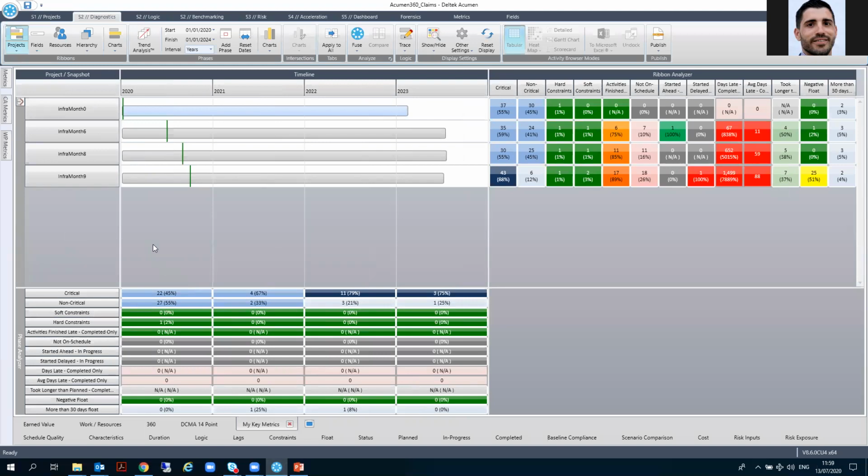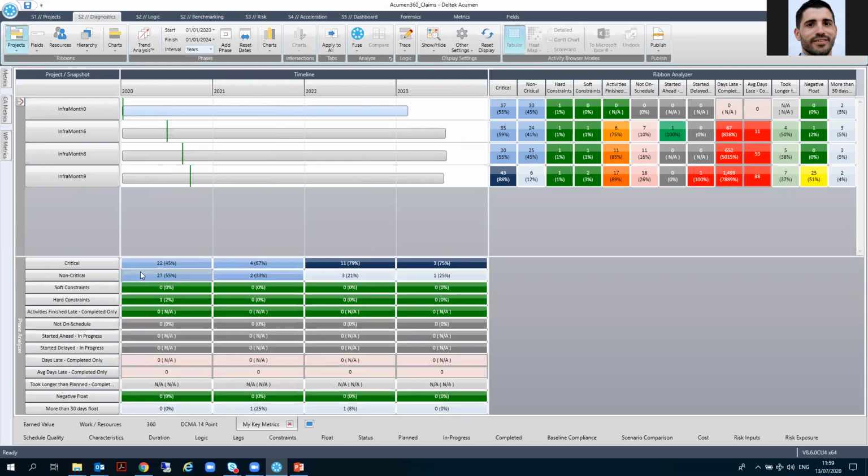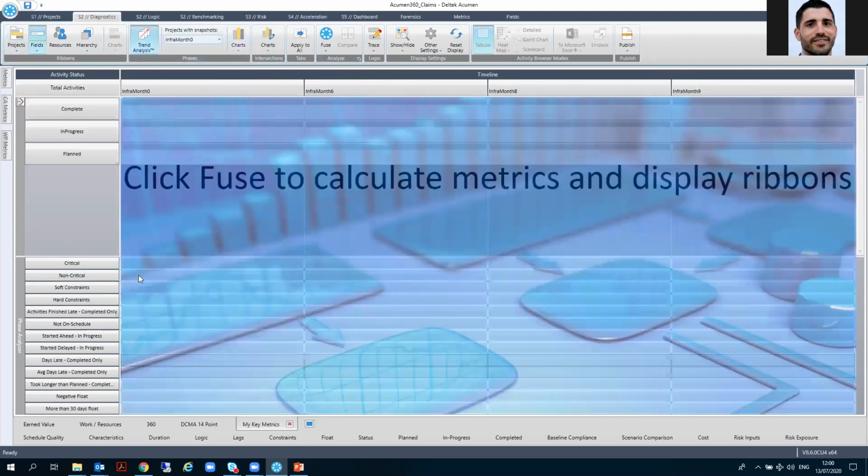Okay, so a few things. The metrics will not show you a forecast on your float. Let's be clear on that. However, my point here is that if I focus on the trend analysis, for example, and let's focus on more than 30 days floats.